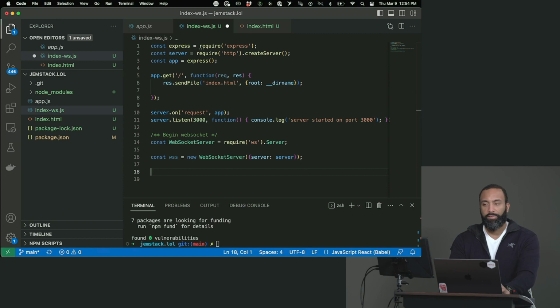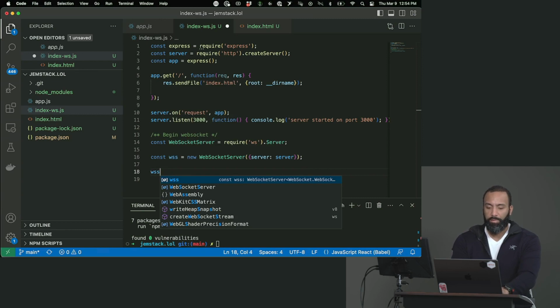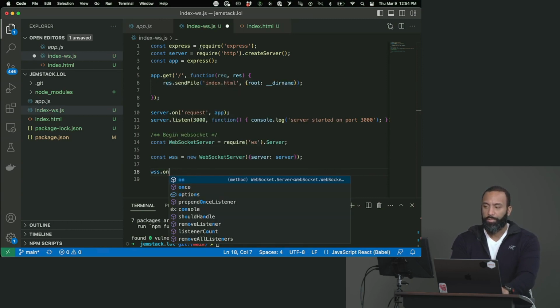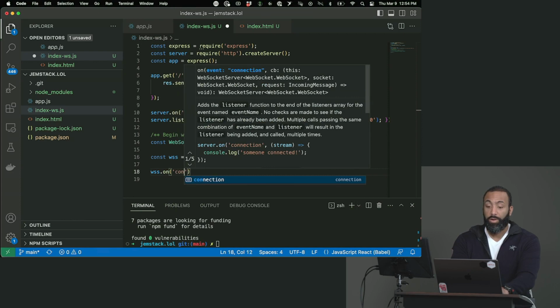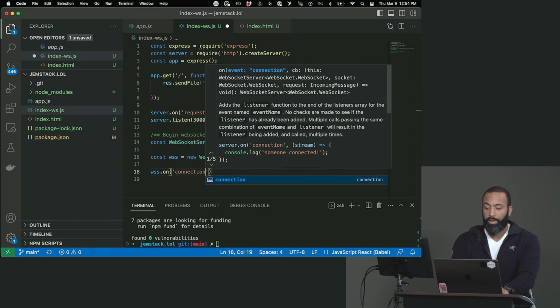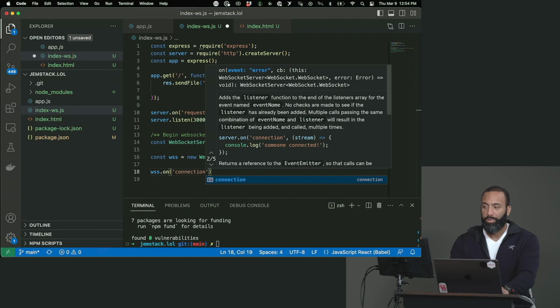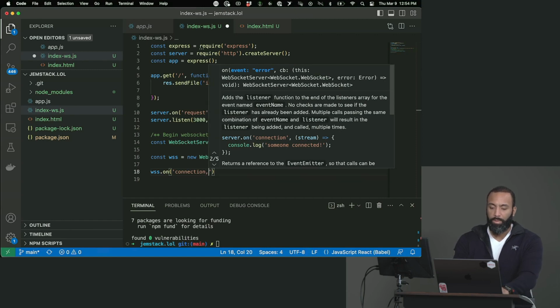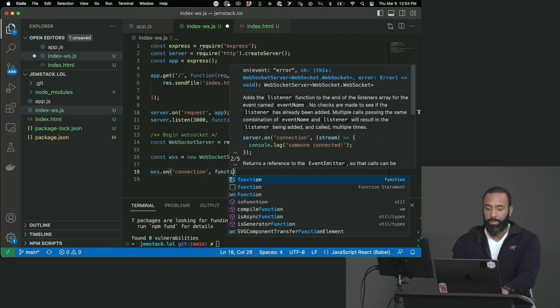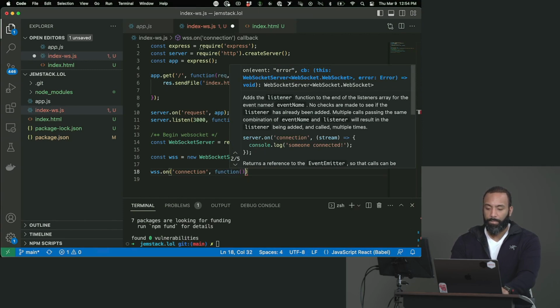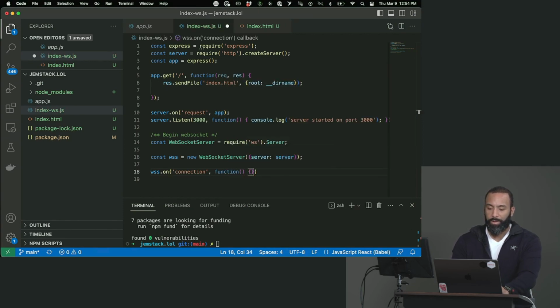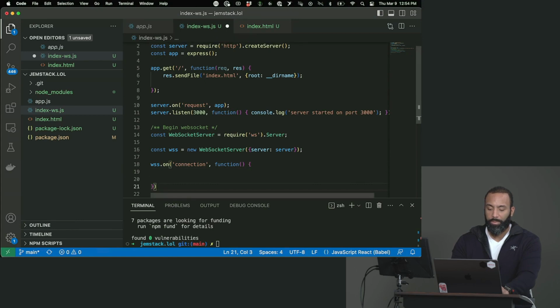Next, WebSocket has this concept of different states, very similar to an HTTP request, but we want to do actions when the WebSocket actually connects. So to do that, we're going to use listeners, and we're going to say wss.on connection. So the minute somebody connects to our server from a browser, we want to do something. So we want to make it respond with a function. And I close it off early. There we go.